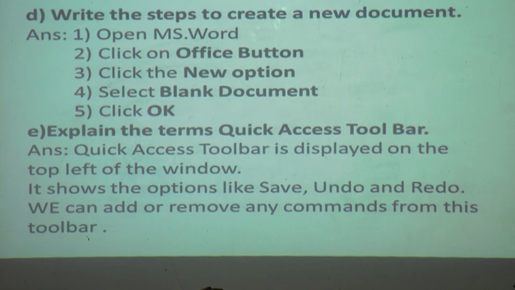And next, what is the second last question? Explain the terms quick access toolbar and scroll bar. By mistake I did not write it here. And what is the use of scroll bar? This is about the quick access toolbar. Where is the quick access toolbar? It is on the top left corner of the window. And what is the use of quick access toolbar? It shows options like save, undo and redo. And we can add or remove any commands from this toolbar.